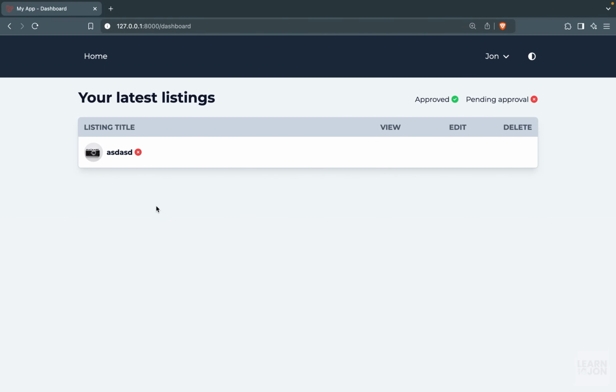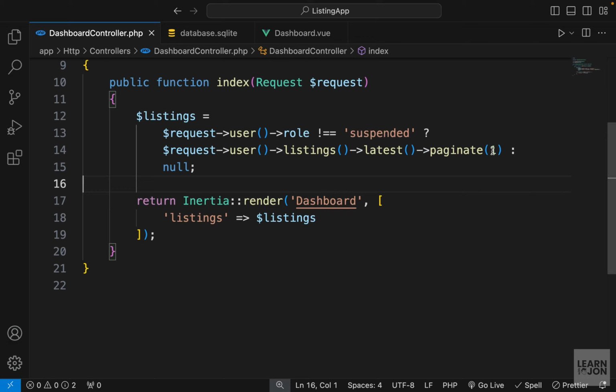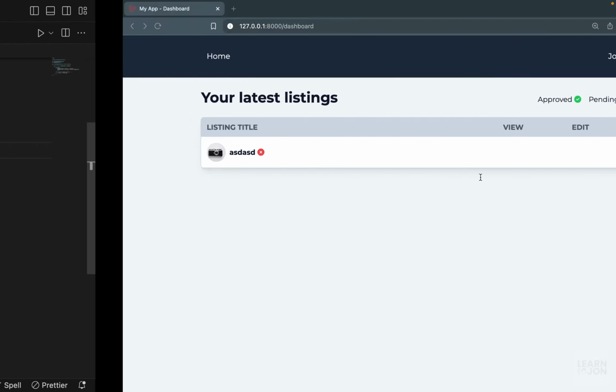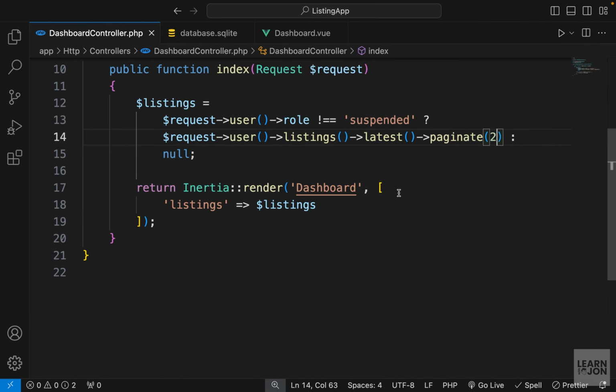So back to the website, we can see the icon, and this listing is not approved. And that's why we see that red icon. And you notice we only have one here, even though this user has two. That's because I set the paginate to 1. So let me put this to 2 or something else, so we can see both listings. And there we go. So this one is approved, this one is not. Now let's continue with the other parts.